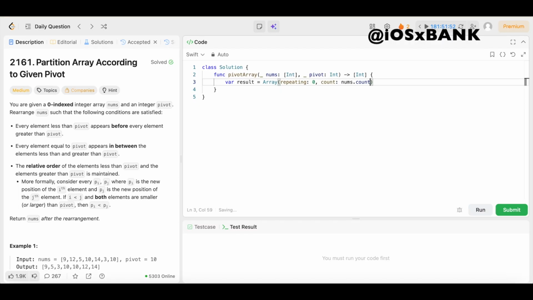Boom. Now we're going to create 2 pointers. The left is going to track the next available position for values less than pivot, and the right is going to track the next available position for values greater than pivot. So we'll come underneath this. We'll declare a variable called left, set that equal to 0. Declare another variable called right, set that equal to nums.count minus 1.